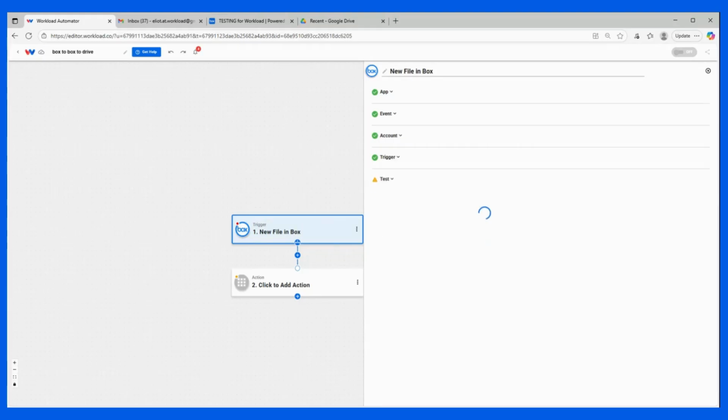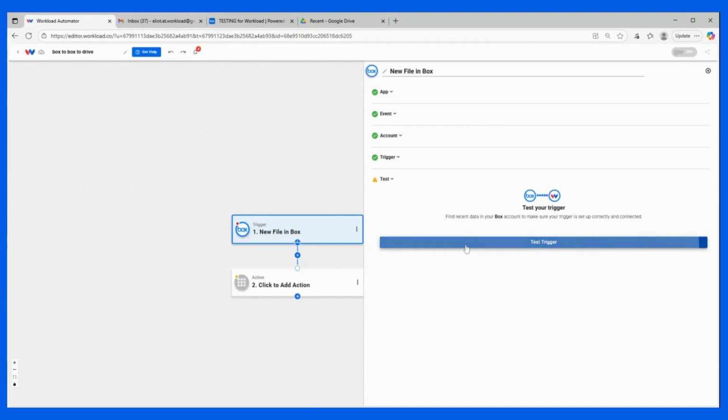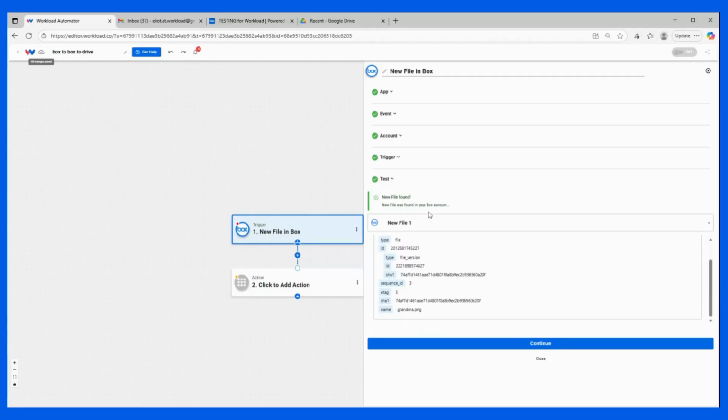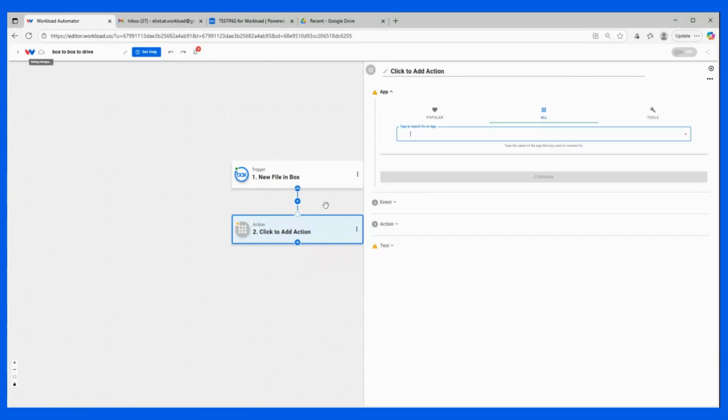So we're actually going to use this testing for Workload folder. Click continue and test our trigger. So we have a file, which is this grandma PNG, and we'll use that to build our workflow. So we'll click continue.